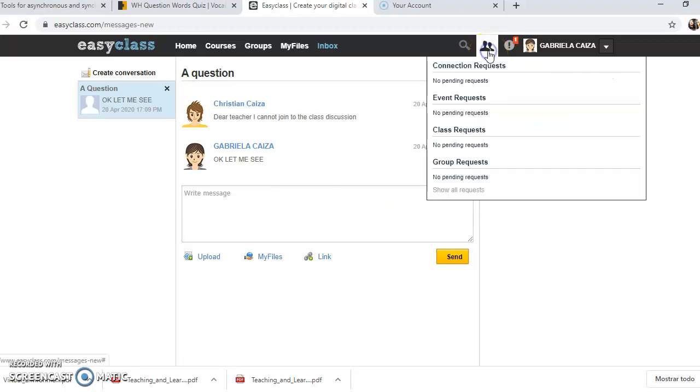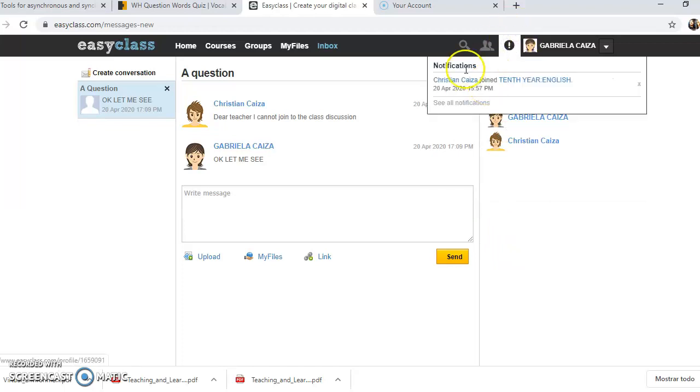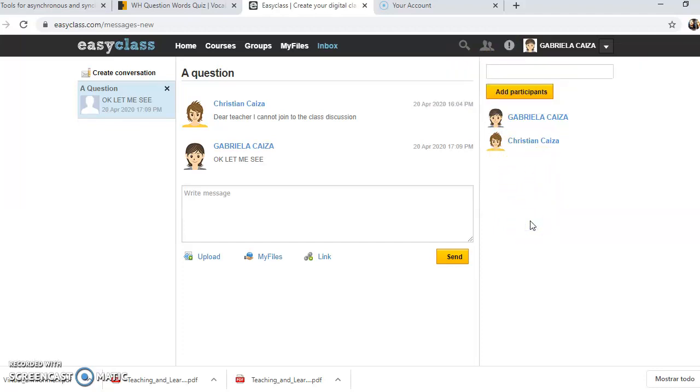And also you can see if there are connection requests or event requests, everything. As you can see here, it advises you about notifications or maybe some reminders of your class. This interface your students can also see, it is the same. The only difference is that you have to register a code.